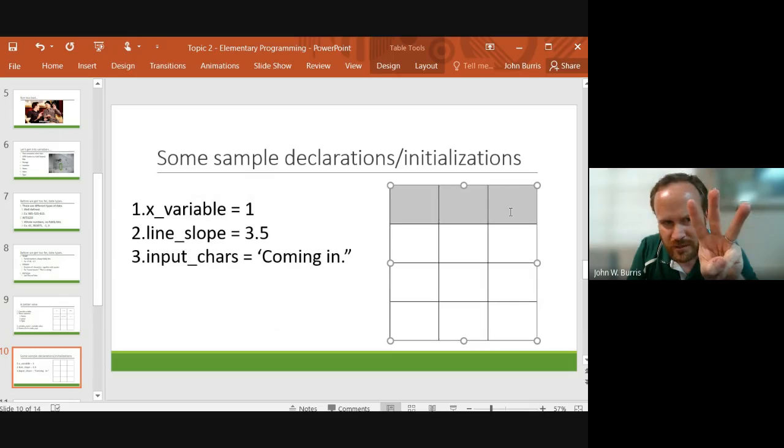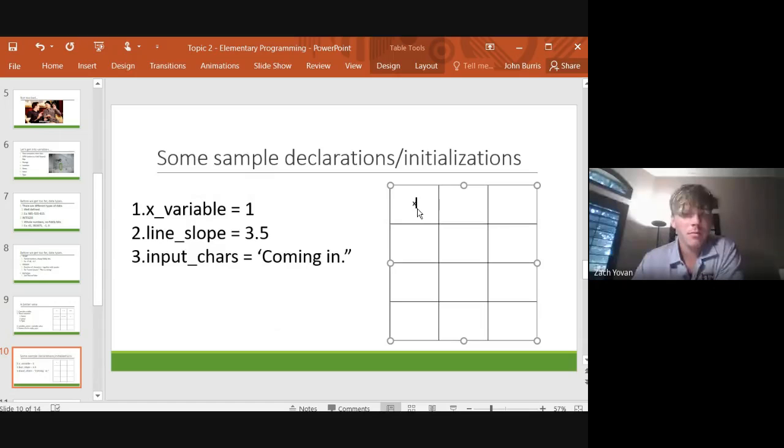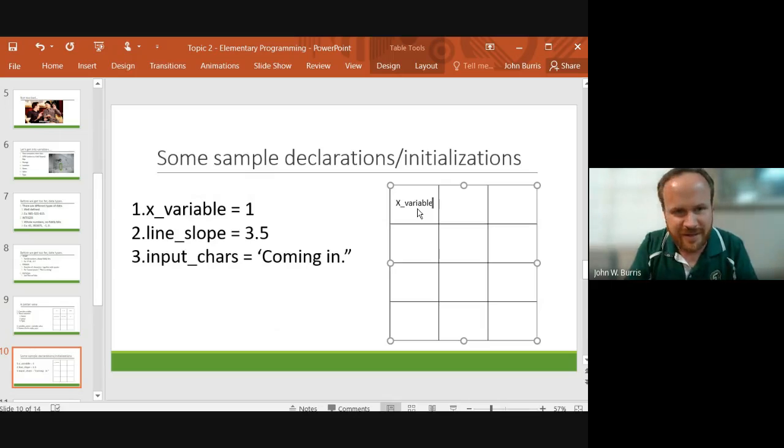For number 1, it says X variable is 1. What is the name of that variable? X. Just like that. It is this camel case. So very good. It's X variable. Very, very good. What is the value that you think we're going to put into that mailbox?